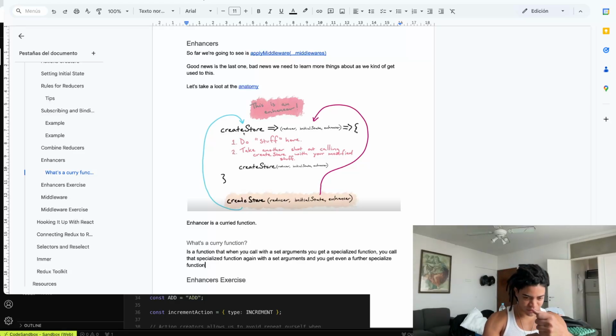It's a chain of series of unary functions. Single input, single output, single input, single output. It's pretty much like an assembly line. Single input, single output, single input, single output, single input, single output.